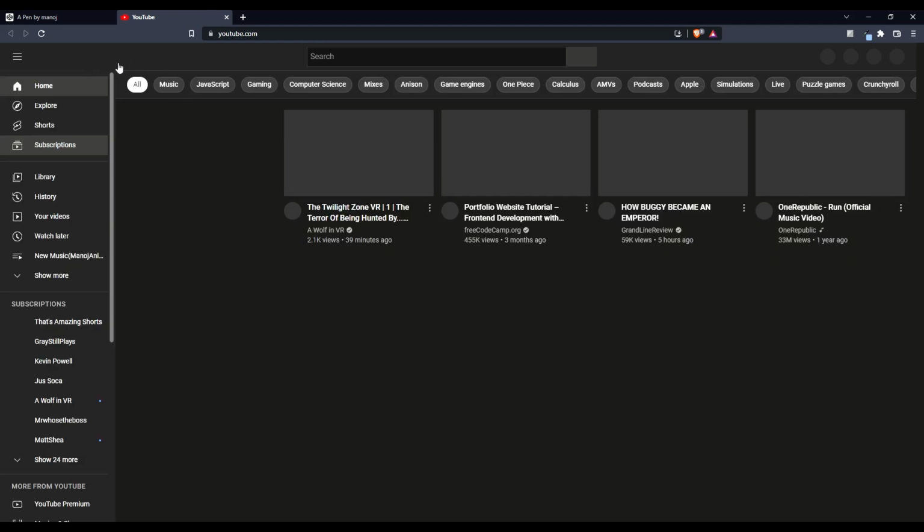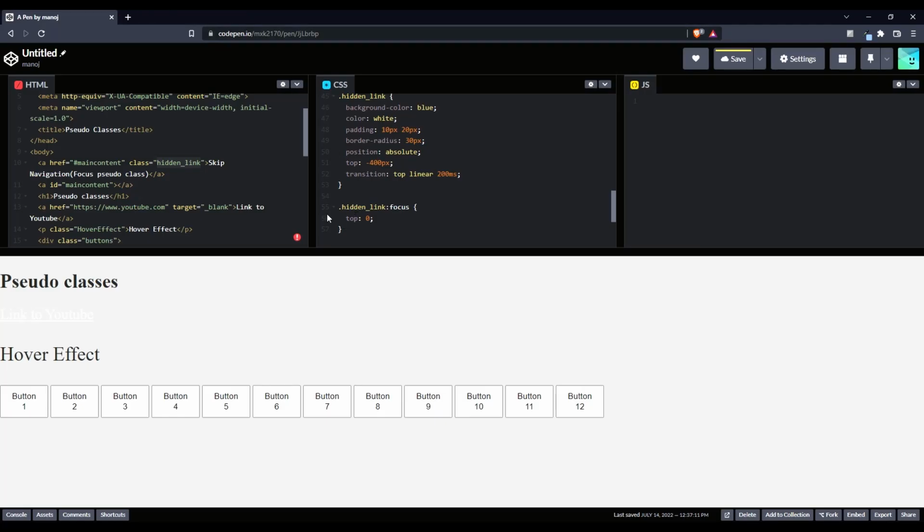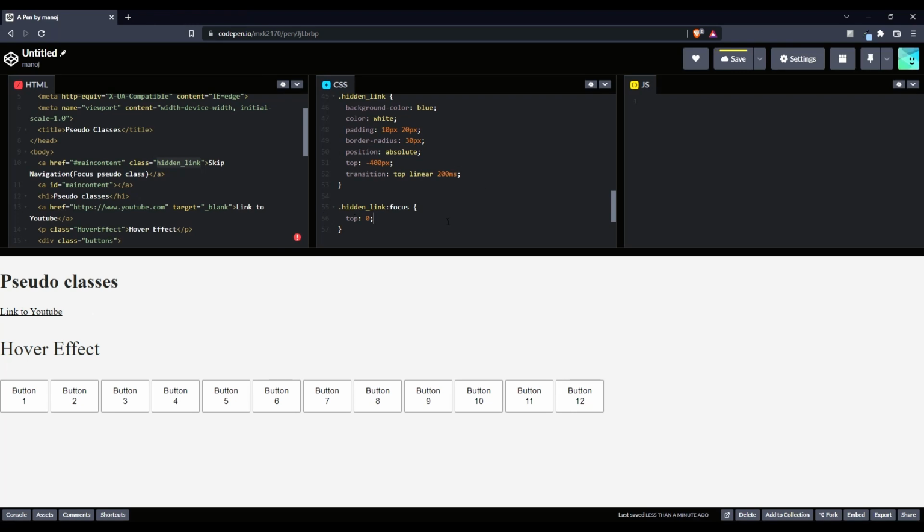There's these kinds of links on YouTube as well. If you go to youtube.com and if you just click tab, you can see there's the skip navigation bar thing. These are usually in a lot of websites as well. So that's something to look out for for accessibility reasons, for people that can't use the keyboard that much and can only use tab. And now let's move on to another effect.